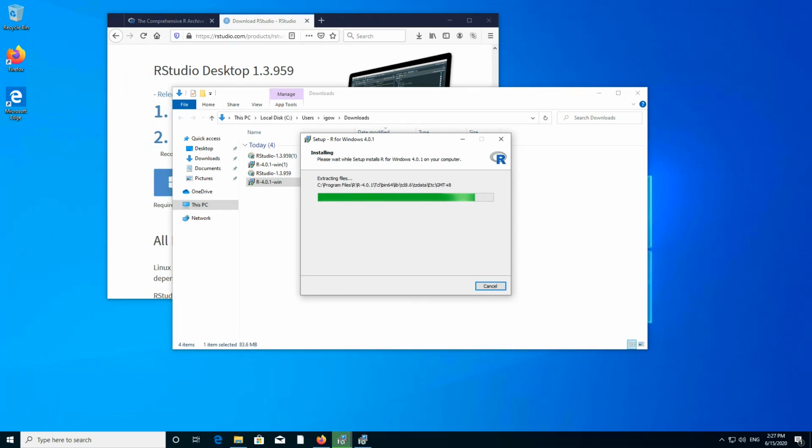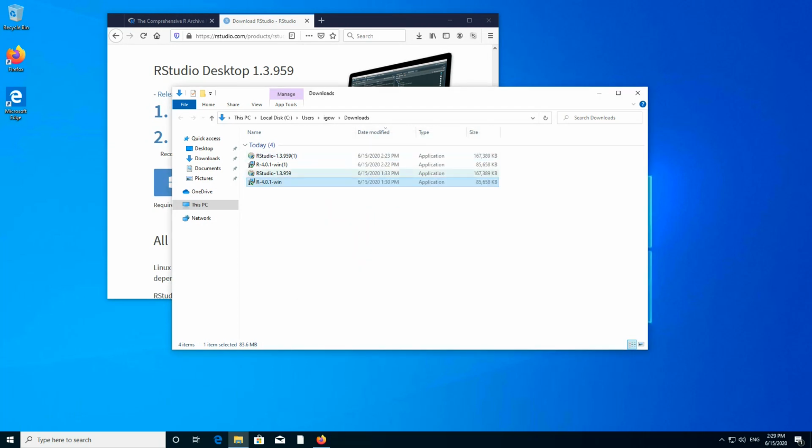This is running on a virtual machine, and it seemed that the screen recording actually slowed it down quite a bit, so this part was actually quite slow. Okay, we'll click that one. Now we're going to go and install RStudio.